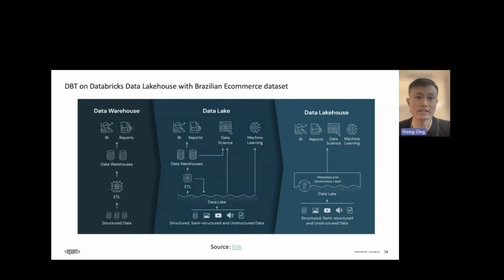A small introduction to the data lakehouse. I try to simulate the data lakehouse, where we can use multiple data sources in multiple data formats and, with some metastore, create a table from multiple data sources. So we can use the computing power from Databricks to generate reports.